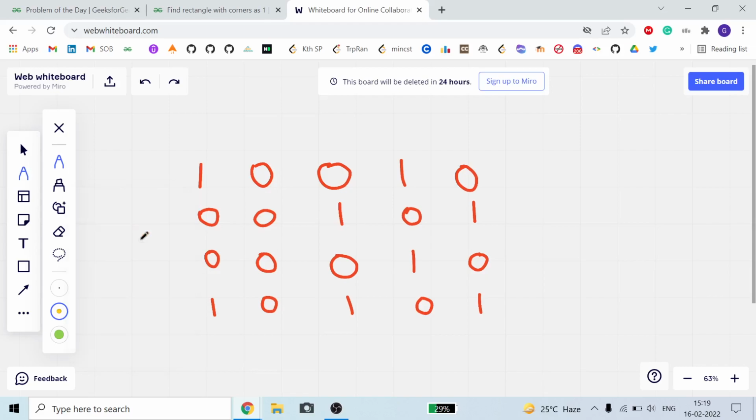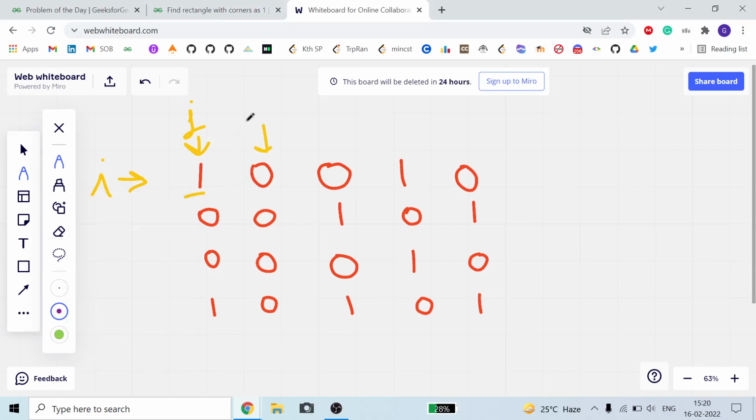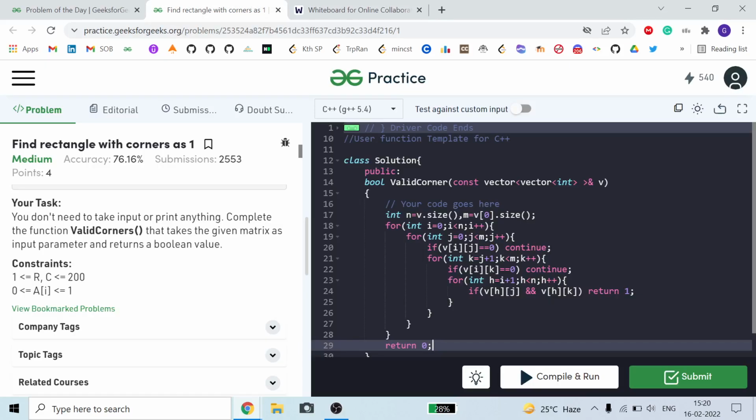Okay, so just suppose we are initially doing this loop. We are initially at this, my j is at this, and my i is at this position. This is equal to 1, so I will come to my k. I will take some other color for k. This is my k, it is equal to 0, so I continue. This k is equal to 0, I continue. My k is equal to 1, so now I check. You can see my V[i][k] is equal to 0, I continue.